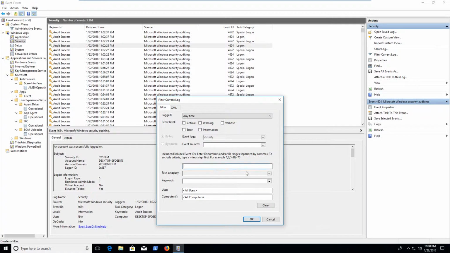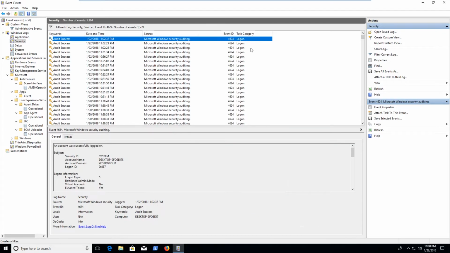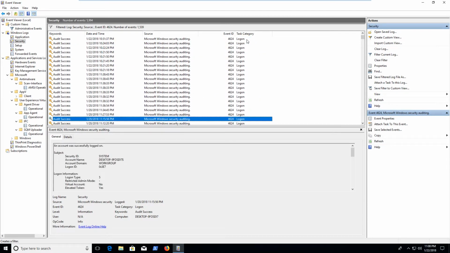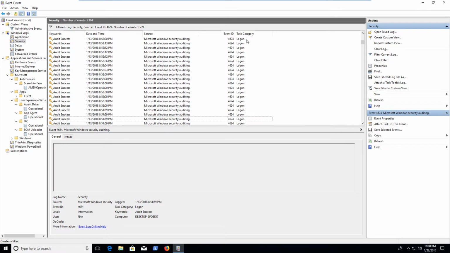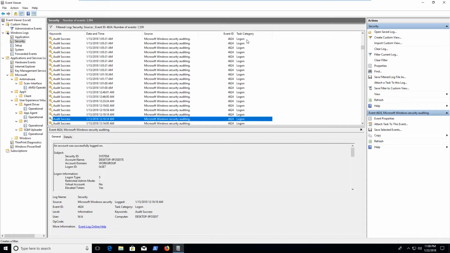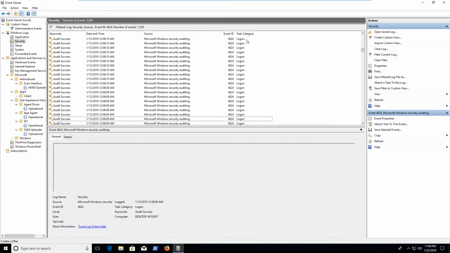So if we only wanted to see logon IDs, for example, we could enter 4624 here and click OK, and then that's going to filter by only logon IDs. And you'll notice as we go down through here, most of these are going to be successful logons because that's generally what's associated with this event ID. And you can just go on and on.